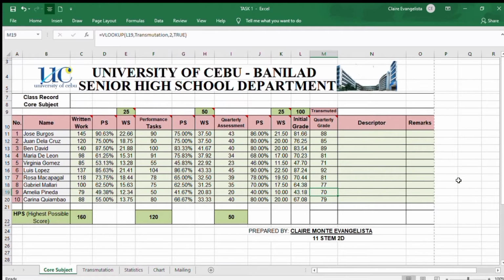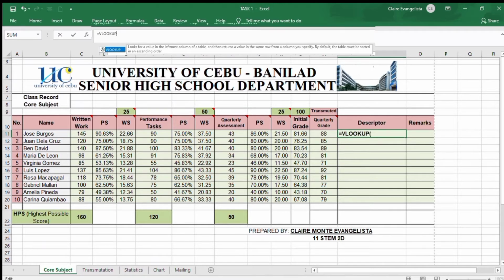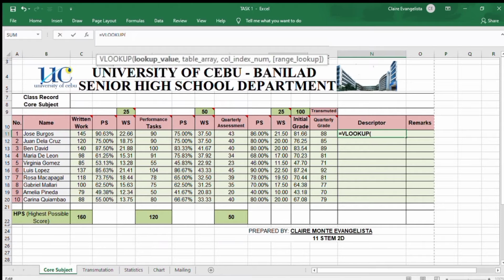Now, let's officially start. Again, let's click the first blank cell under the descriptor column. Then, let's type the formula of the VLOOKUP function, which is the equal sign, the word VLOOKUP, and then follow and provide all the needed data. Now, let's provide the lookup value. What are we looking for? We are looking for the descriptor of the quarterly grade, which is the first cell under it. So, let's click this cell and type comma.